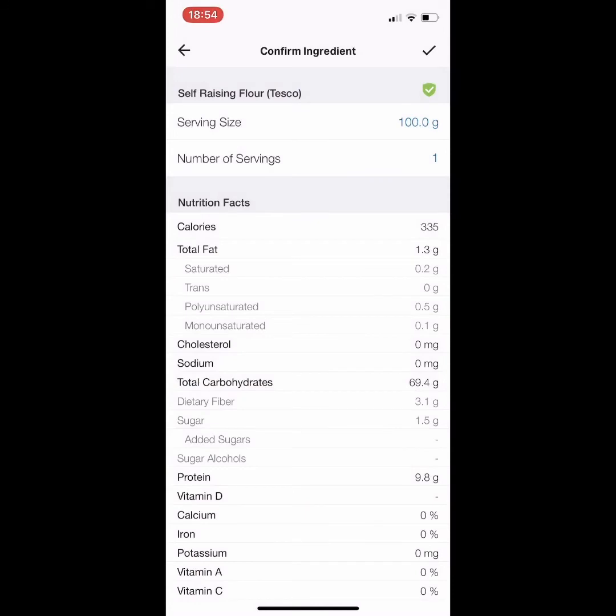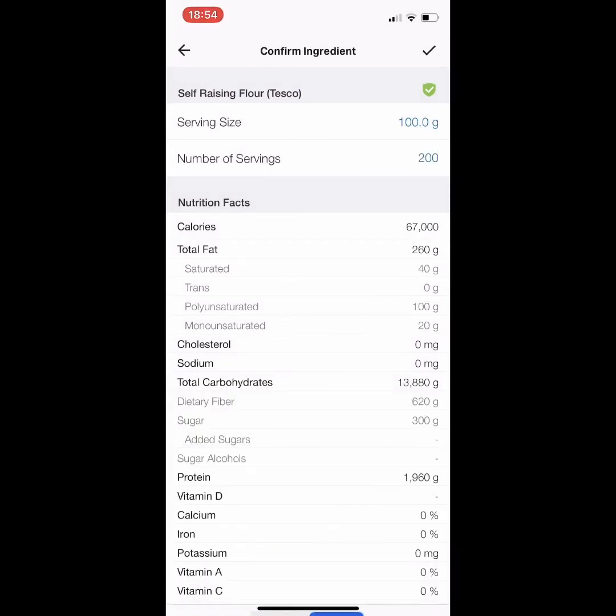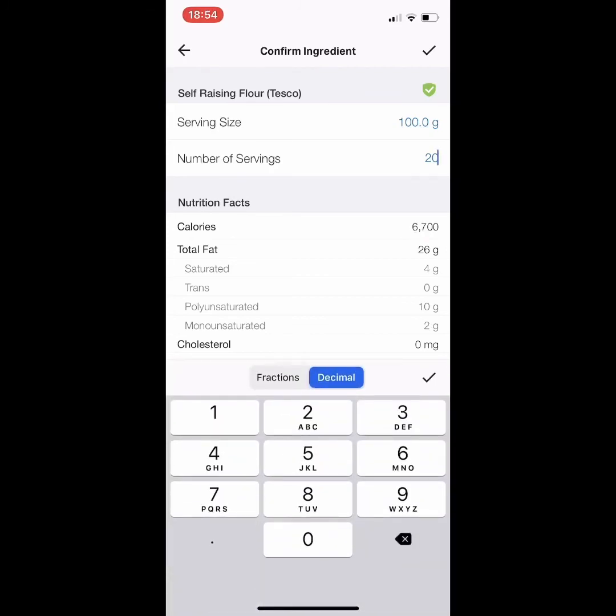So we can see there it's logged as 100 grams, and then when we put the number of servings in, make sure that you input the correct one, because you see here if I put 200 thinking it's 1 gram per serving, you can see the macros and the calories are really wrong. So I'm going to put 2 here. That'll make it 200 grams, and that'll give us the exact calories and macro breakdown for 200 grams of self-raising flour. We're going to click the little tick, and then that will add it to our recipe.